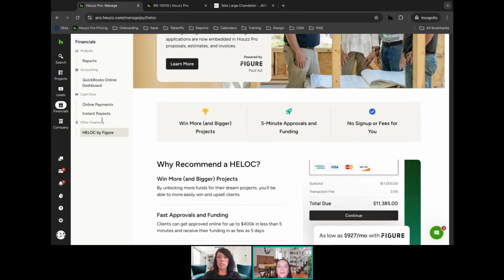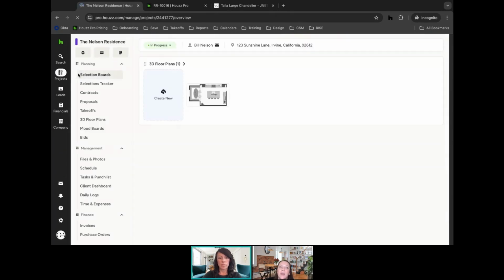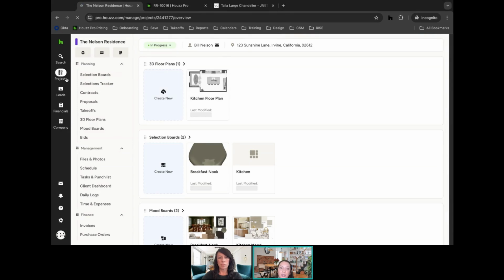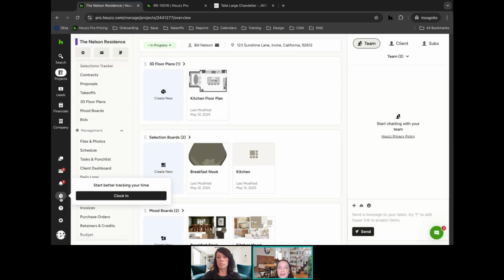No questions. Cool. And then last but not least, we're just going to look at the time and expenses feature in Houzz Pro. So there are a few different ways that you can log time and expenses. Some of you might be familiar with this stopwatch here, so we can clock in and clock out for different time entries. You can do this directly through your app as well.